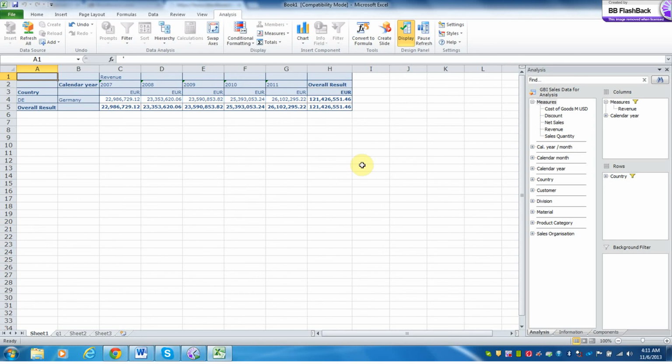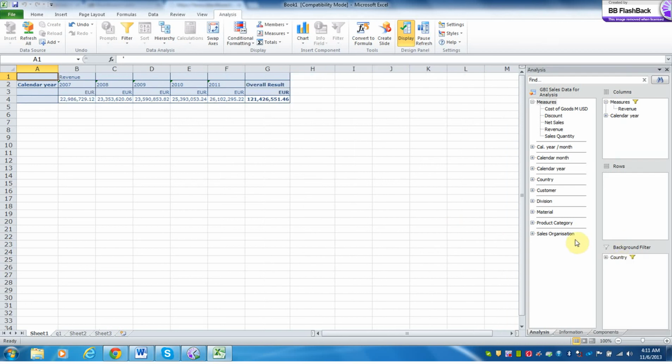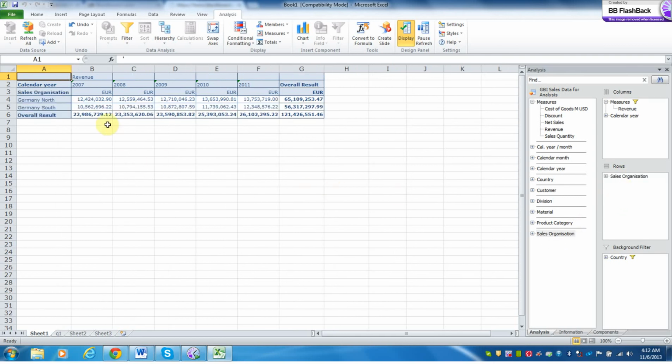I want to see my sales organizations, and these are like my main headquarters or main subsidiaries in Germany. So I'm going to move Germany to the background filter right here, and I will say show me now my sales organization under rows. And now I can see Germany North and Germany South, and I can compare them.